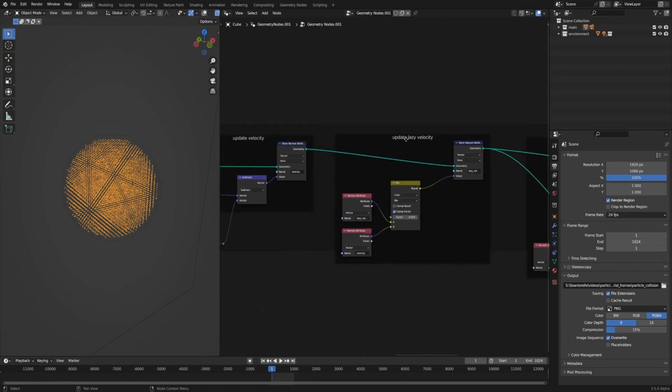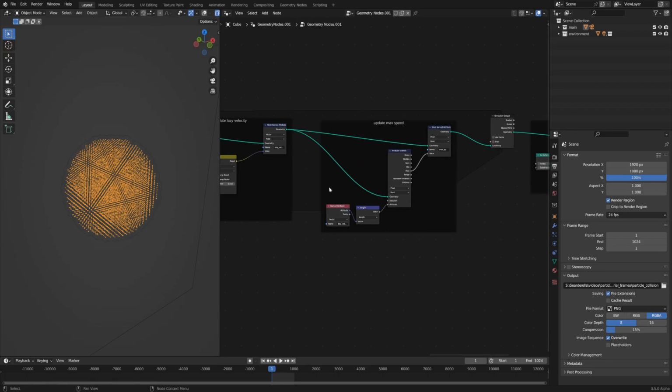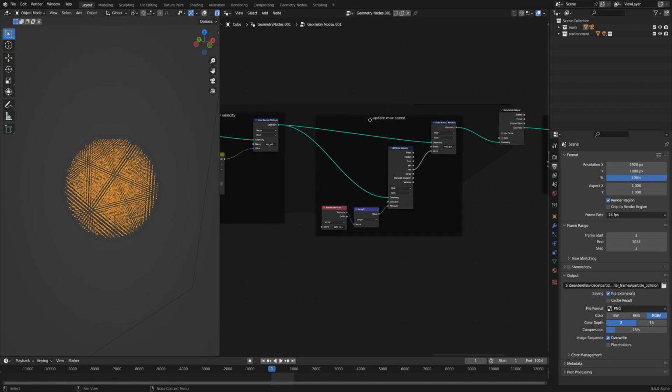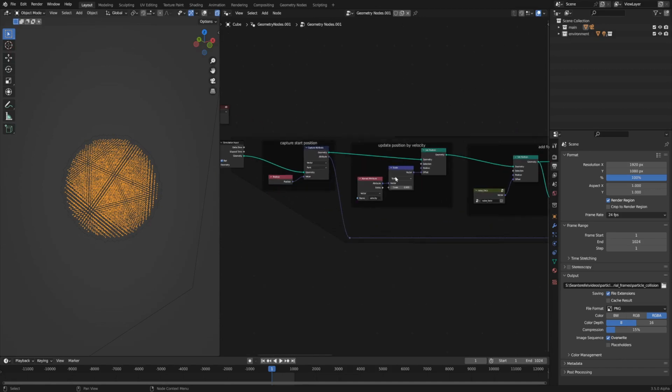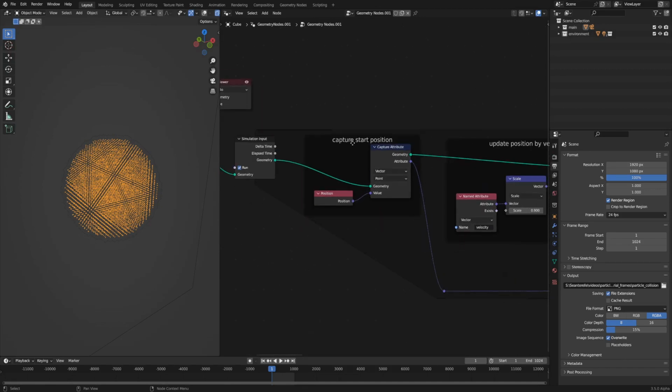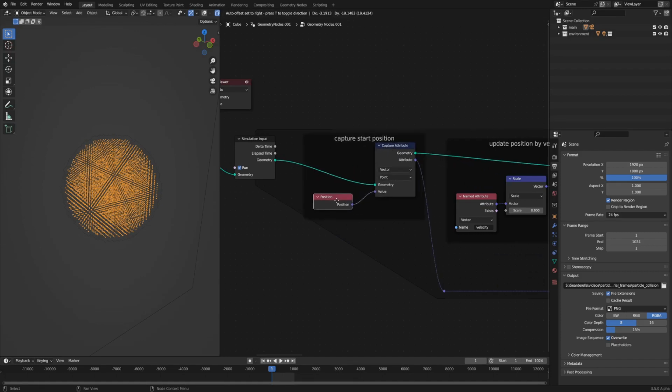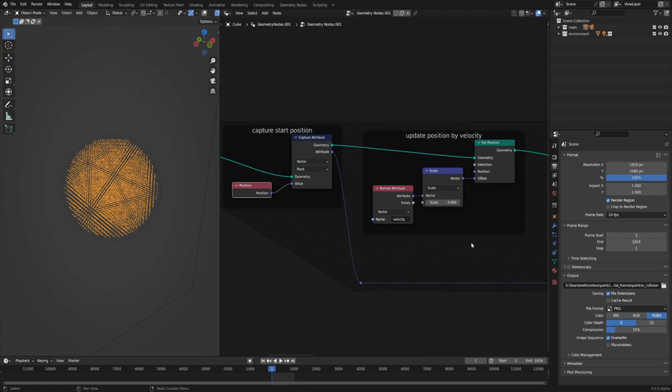Then we will update lazily the velocity, which is used for the coloring in the final render in the shader nodes. Then we will update the max speed, which is also used within the shader nodes. And then we will continue the loop. So starting from the beginning, we will capture the start position. This is a simple group where you're just capturing the position attribute of all of the particles.